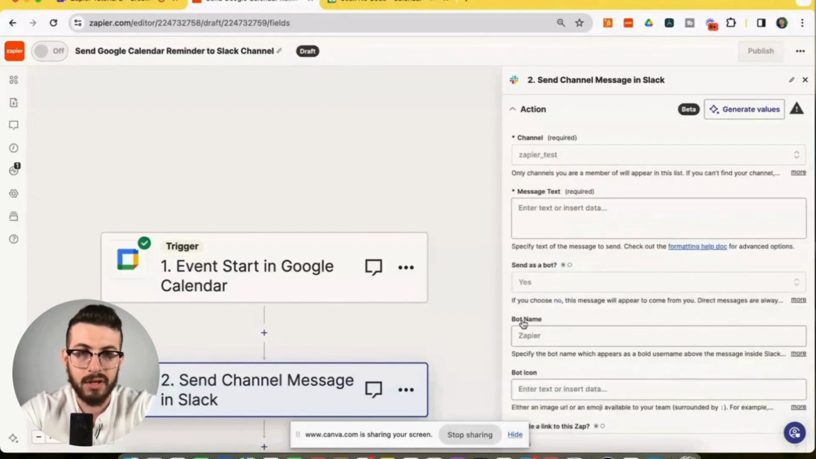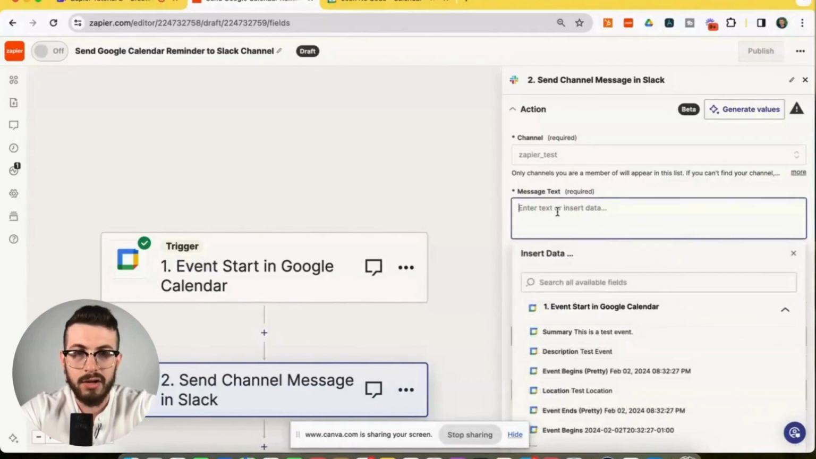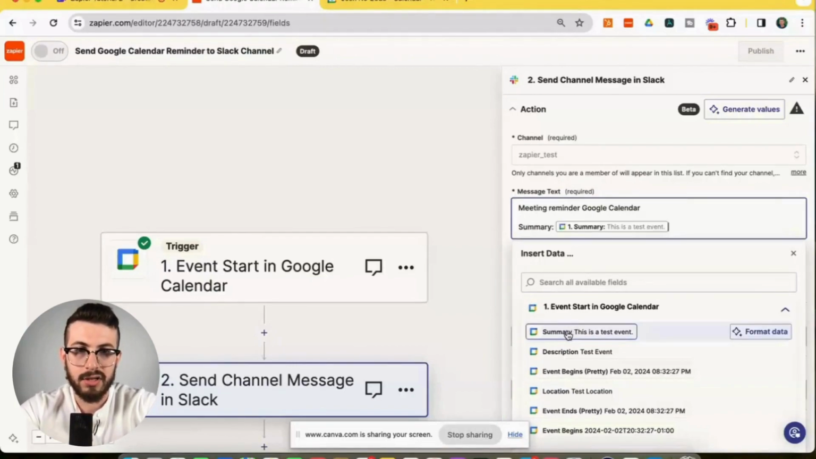For the message text, this is a field that is required, and we could either hard code some data or we can add in a token, which are these tokens here in this drop-down list. So for this message text, let's just say meeting reminder, Google Calendar, and now we can include some details about this event, such as the summary. So we're going to hard code summary, and now we're going to select a token.